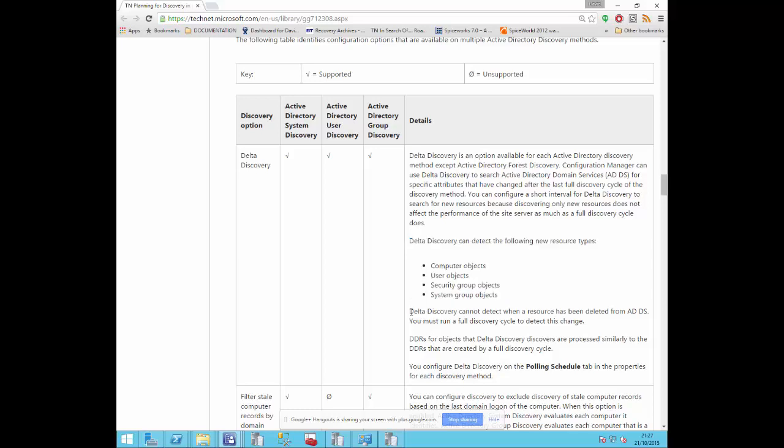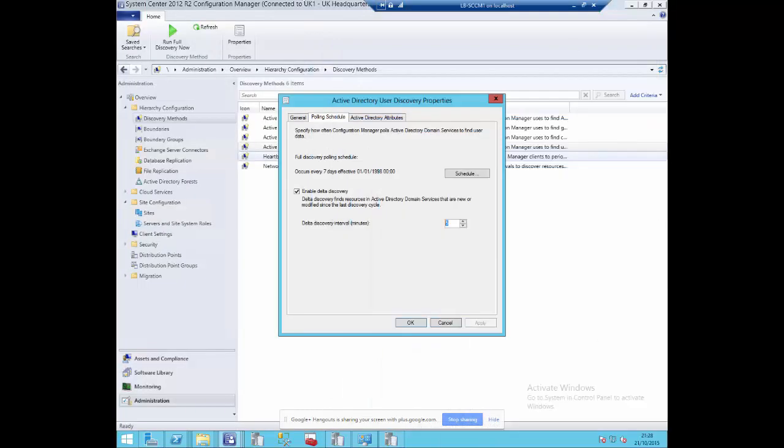It says Delta Discovery cannot detect when a resource has been deleted from Active Directory domain services. You must run a full discovery cycle to detect this change. So if you've deleted an object, Delta Discovery doesn't detect that this object has been deleted. That change won't be discovered until the next time that full discovery happens. So Delta Discovery does have that limitation: it can only discover if you've added something new or modified something, but not anything that you've deleted.